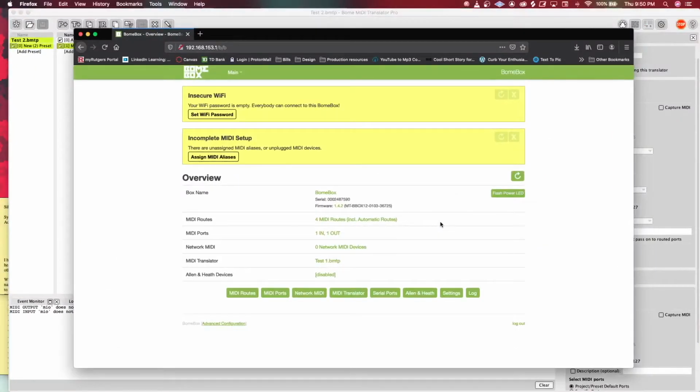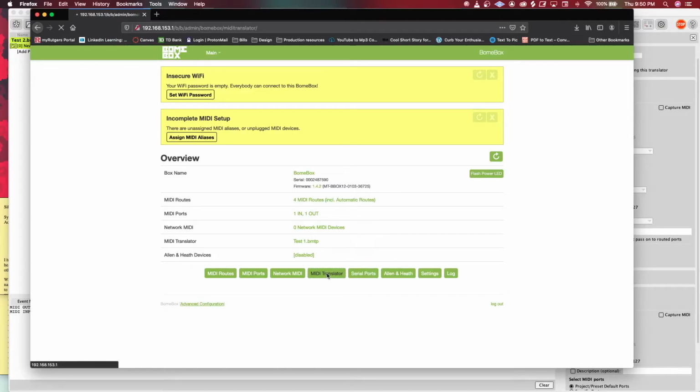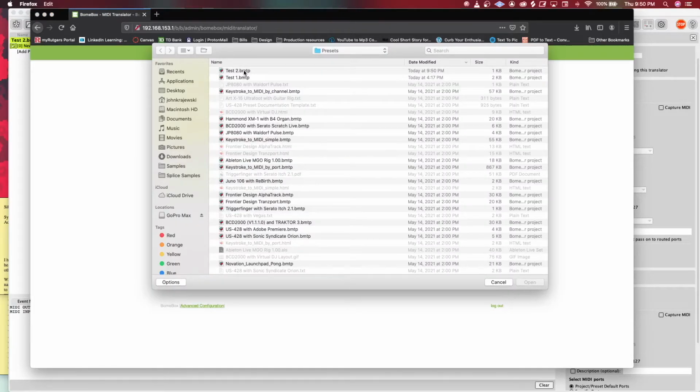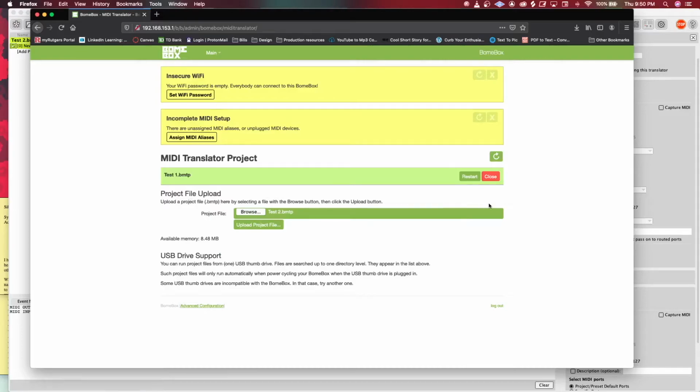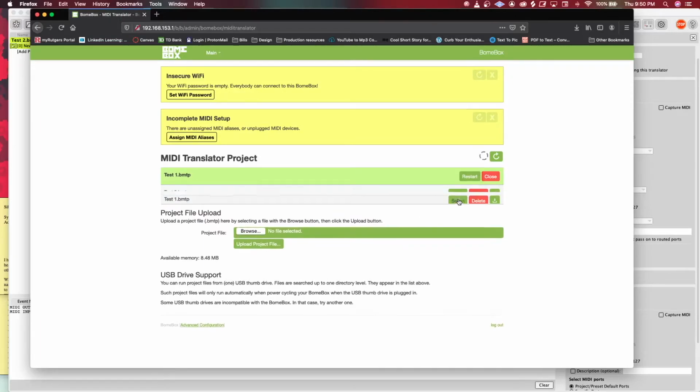We're going to go back to the BOM web configuration. Cool. So now we're going to go MIDI Translator, browse. We're going to find that test 2 right here. Upload. Now it's in the bank of translator projects that have been uploaded. We want to go to test 2, select.